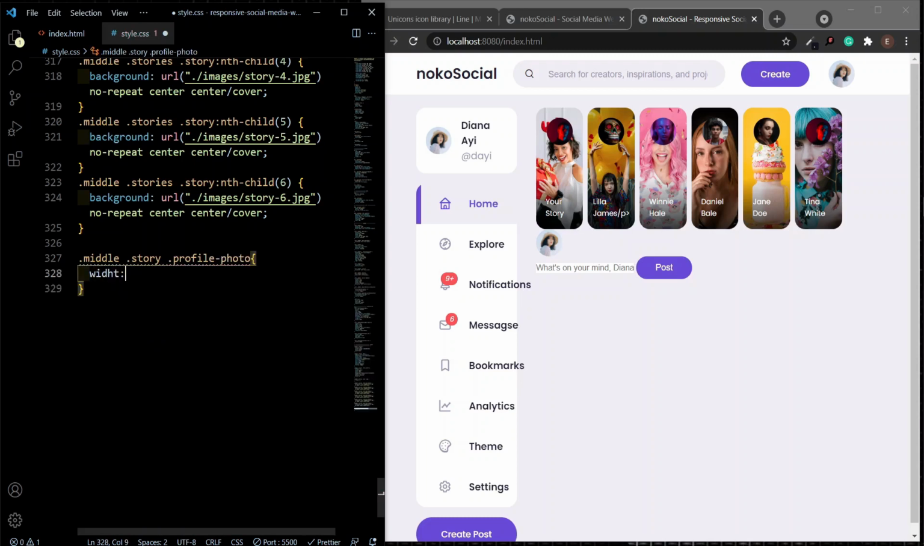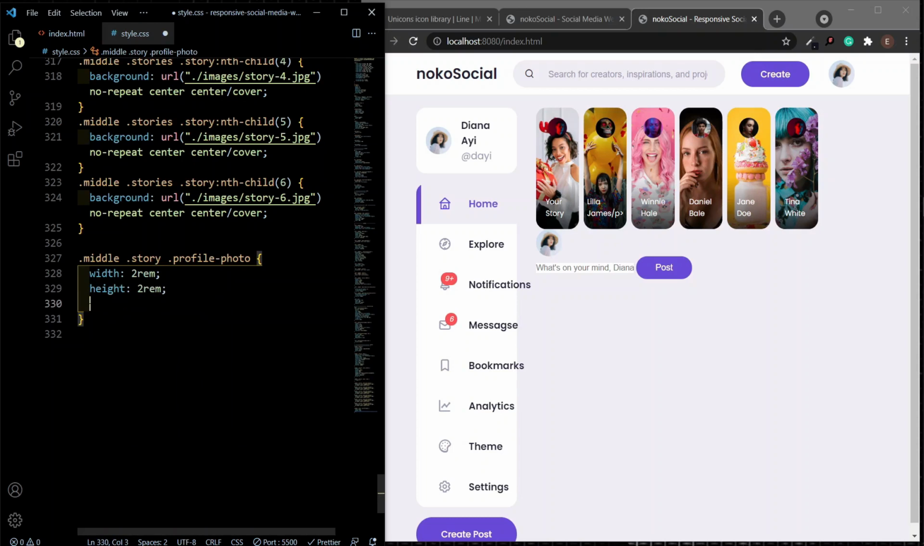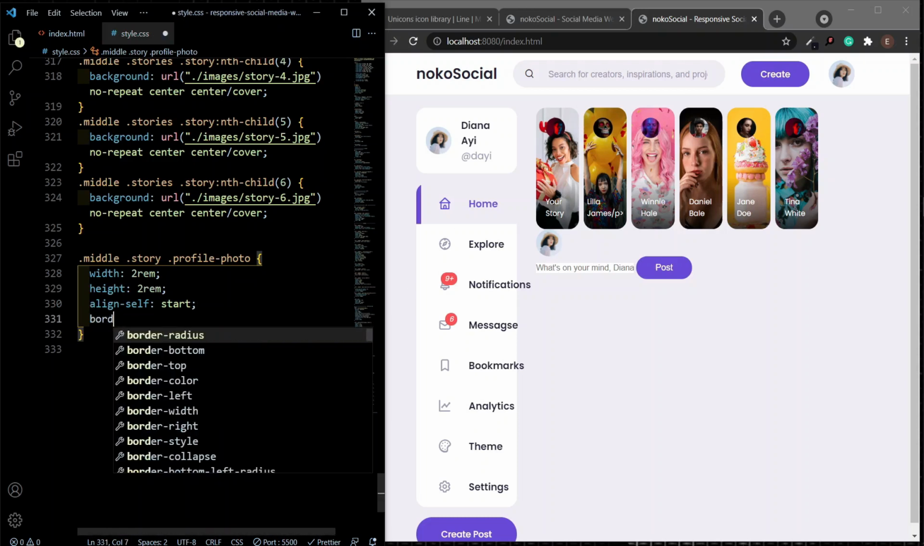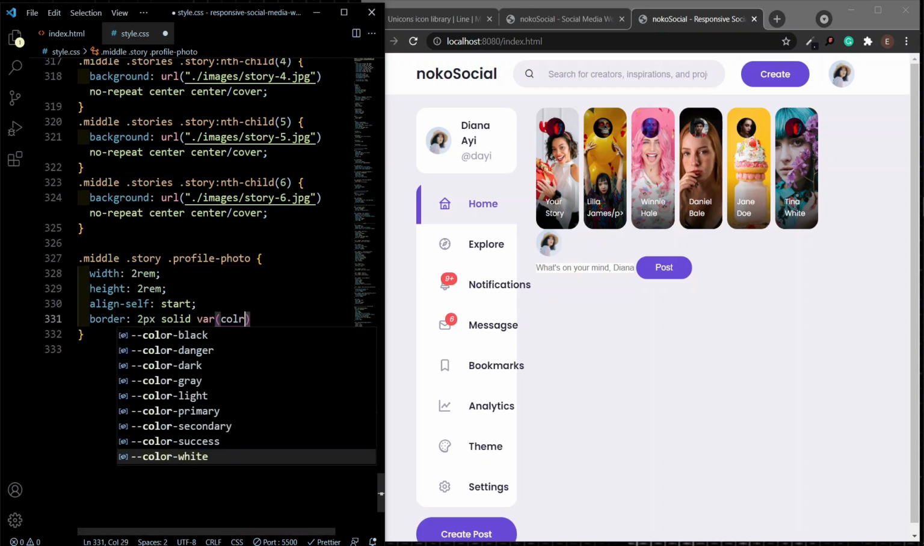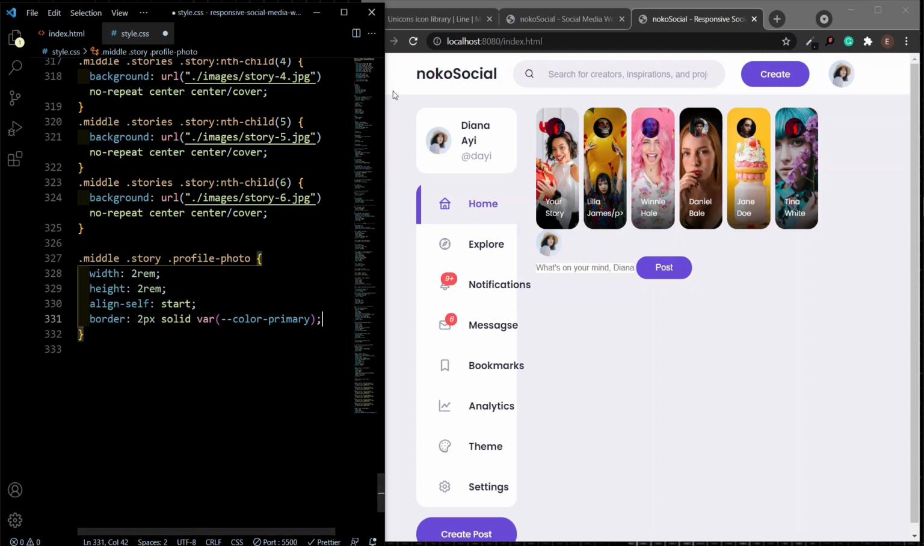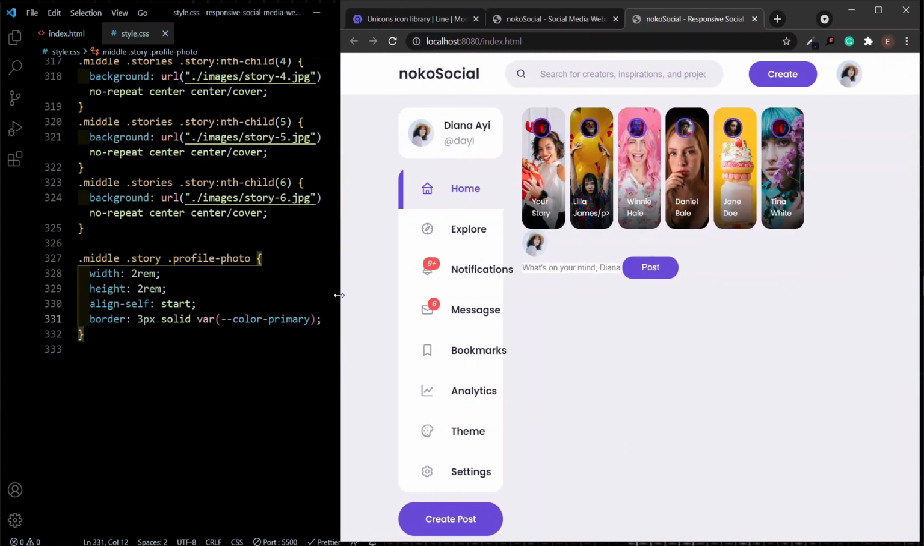I want to set the width to 2 rem, and then the height is going to be 2 rem as well. I'm going to align self to start. All right, and I'm going to give it a border of 2 pixels solid, color primary. All right, let me actually make this a 3. Let me see what's happening with the 3. Yeah, I think 3 is good. All right, so now we are done with our stories.